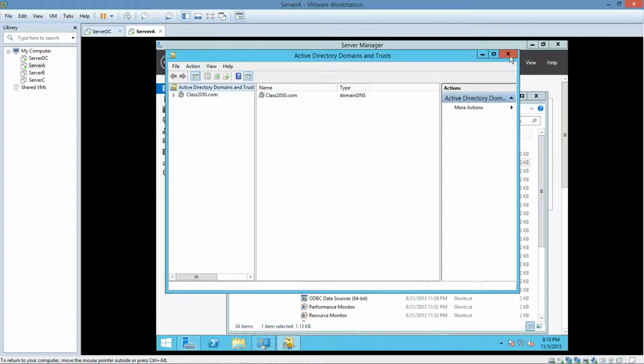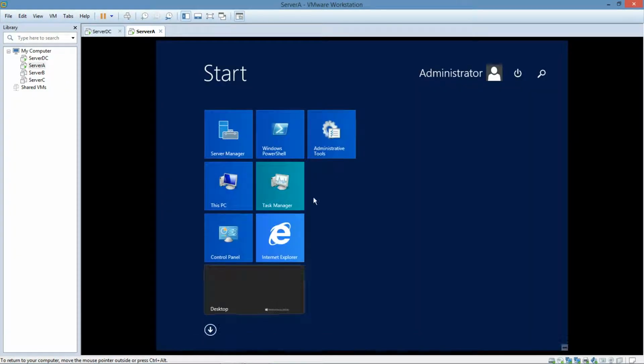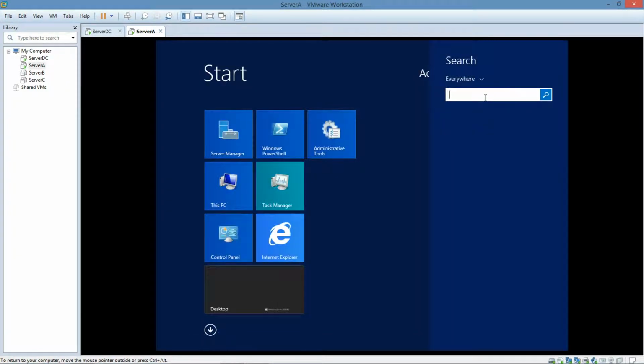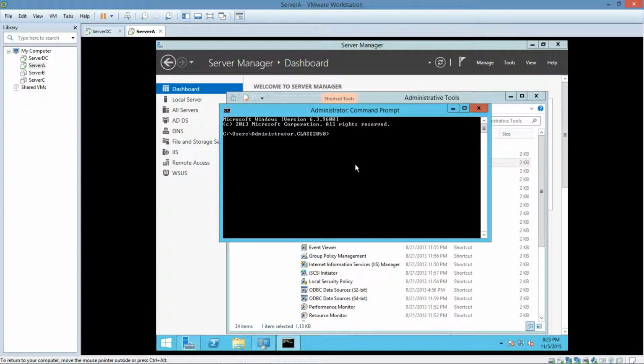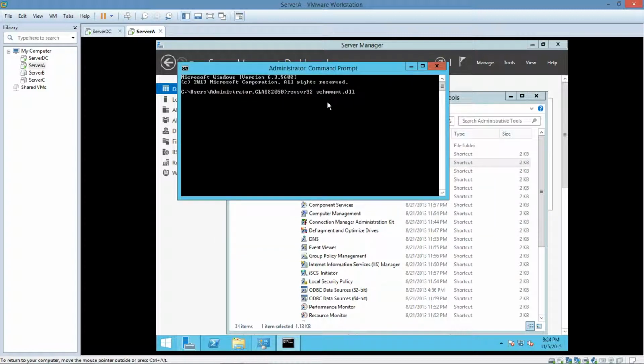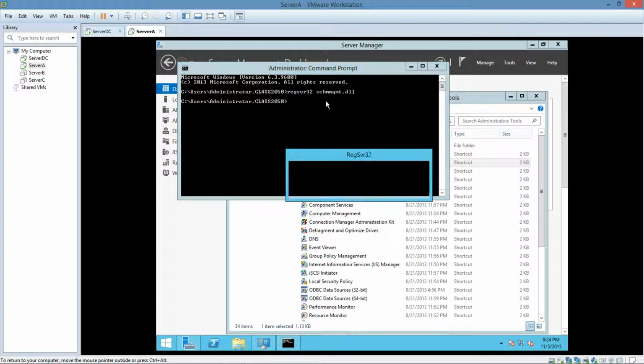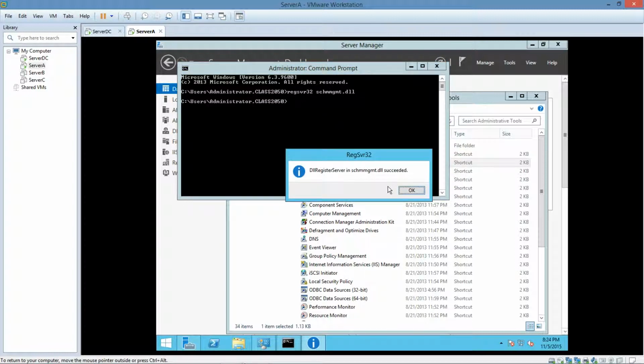Now we're going to exit out of Domains and Trusts, click start, and go to the command prompt. And now I'm going to type in regsvr32 and the DLL name. I'm going to go ahead and type that in. And now that we've finished typing it in, we're going to hit enter. And now as you can tell, it's succeeded. And now we're going to click OK.